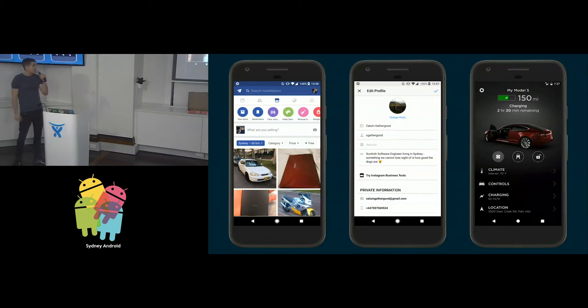And from what I understand with the Tesla app, I actually grabbed the APK for this. I'm pretty sure it's pure React Native, which is pretty cool. Maybe someone that has a Tesla can let me play with it and see what it's like. It seems pretty cool. Anyway, so these guys are using it.